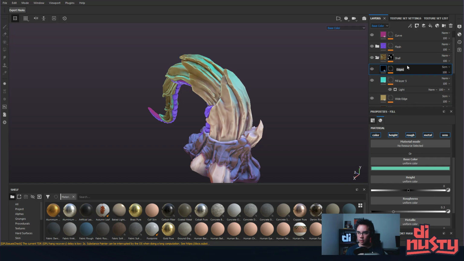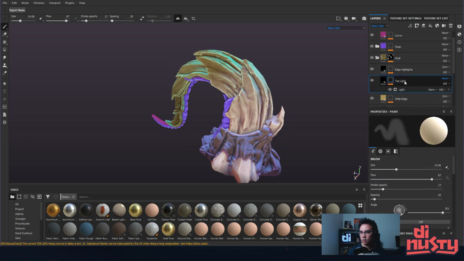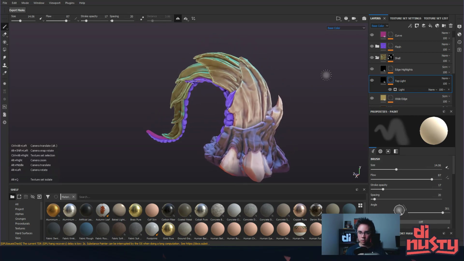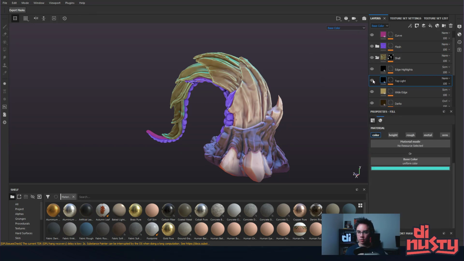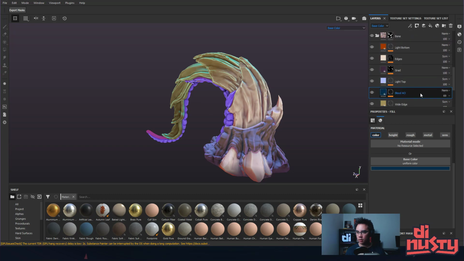Okay, so edges, edge highlights. And then what is this one? Oh, this is the top light. Isn't that awkward? What's happening? So this top light, I think, again, we will still steal the color from here.